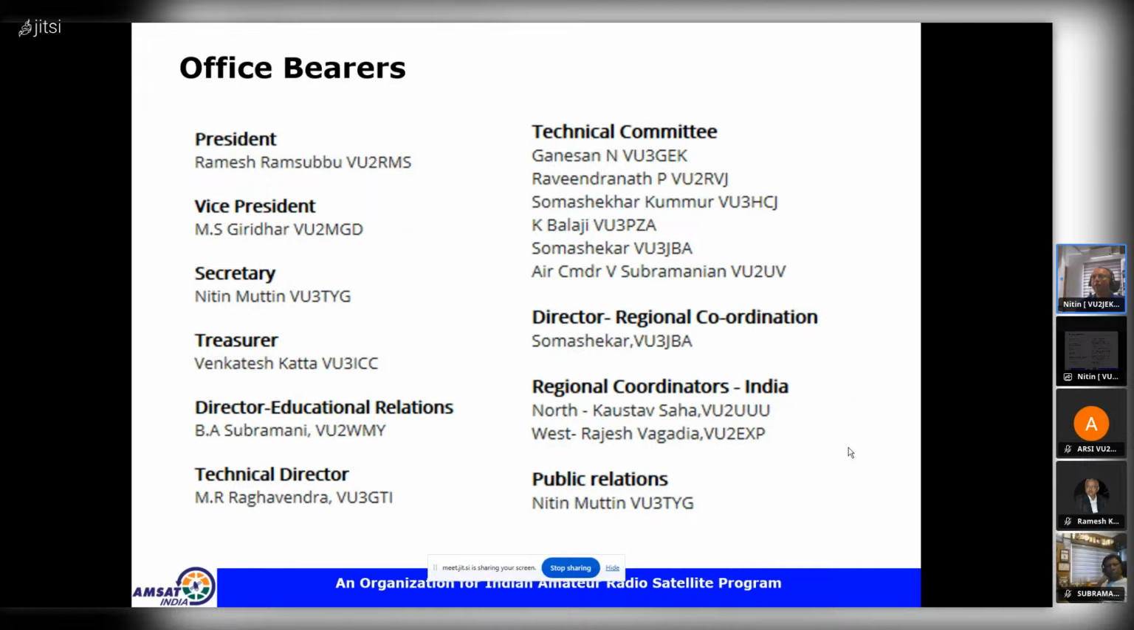And then we have technical committee members: Ganeshan, I think most of you know, VU3GEK; Dr. Ravindranath, VU2RVJ; Somshekhar Kumar, VU2HCJ; K Balaji, VU3 Papa Zulu Alpha; Somshekhar, VU3JBA; and Air Commodore V Subramaniam, VU2UV. Director for Regional Coordination is Somshekhar, VU3JBA, and we have regional coordinators. In the north, we have Kaustav Saha, VU2 Triple U, and in the west, Rajesh Wagadia, VU2EXP, and I also handle the public relations for AMSAT India.